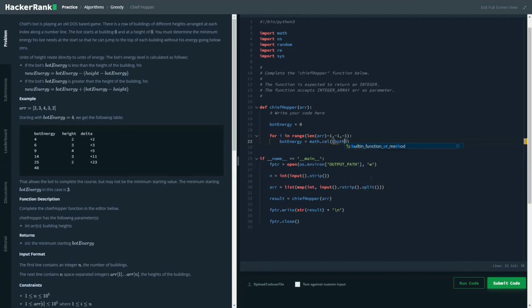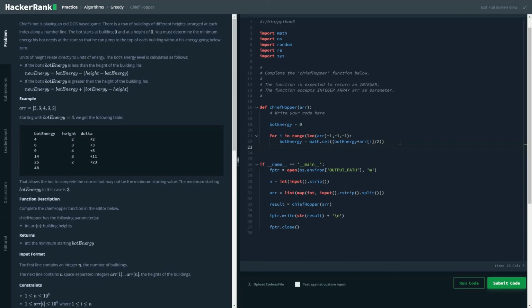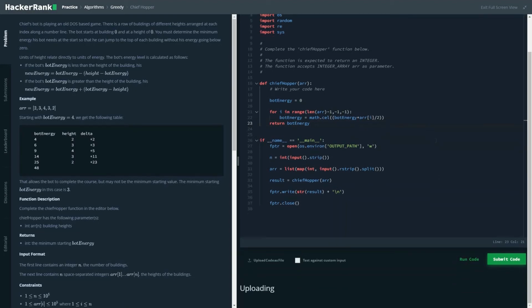So the current bot energy plus array, the height of the building, divided by 2. So this would give us the minimum bot energy that is required for the bot to have in order to jump over all the buildings in that array. So return bot energy, and let's submit the code.